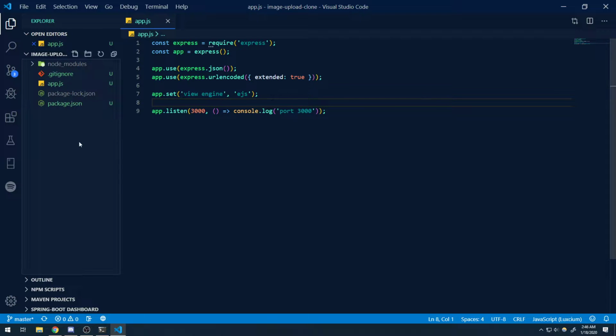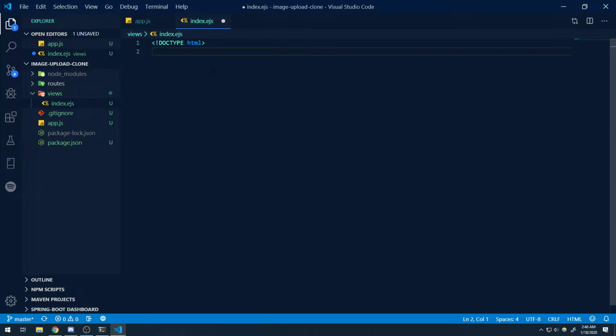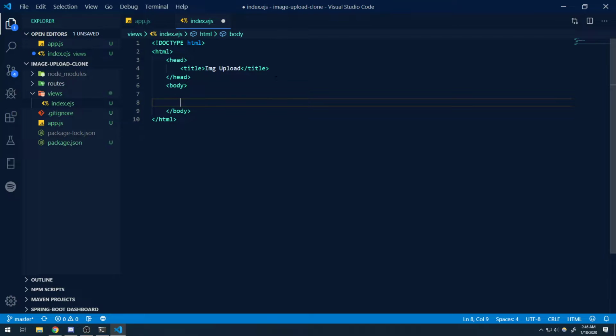So for example, let's go and create a folder called views, and let's just create a simple template, index.ejs, and this is going to be a standard HTML document. So doc.html. And let's see, HTML, we have a head, title, image upload. Let's go ahead and do a body, and let's just say hello world.